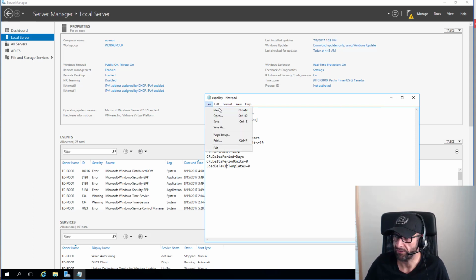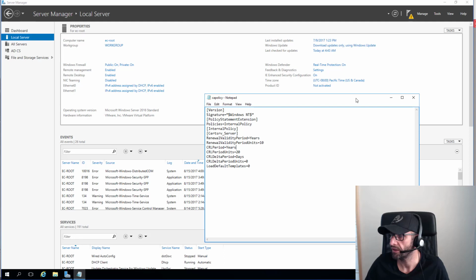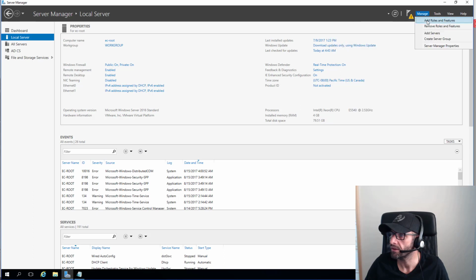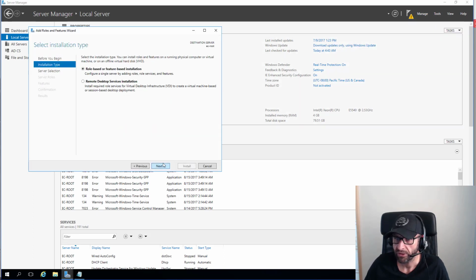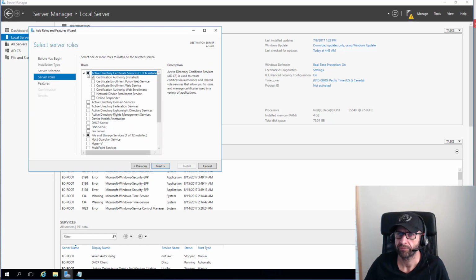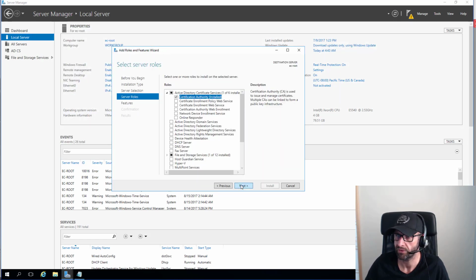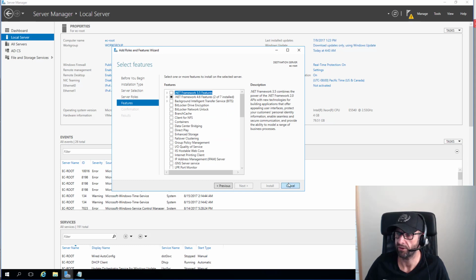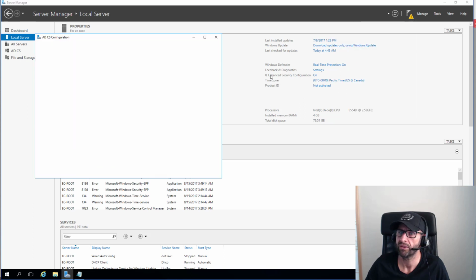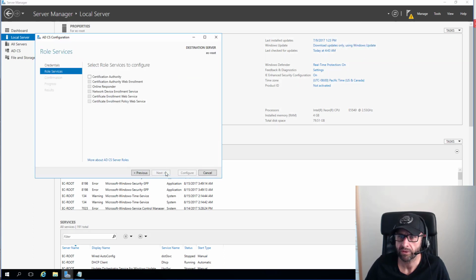So I've already gone ahead and done this part. So let's go ahead and add roles and features. Okay, features and roles, excuse me. Which one are we on? We're on our root. And it looks like it's already installed. There's really not much there. You're just clicking next a bunch of times. So now we're going to configure.